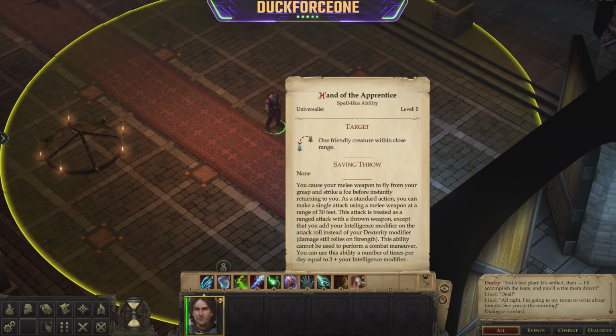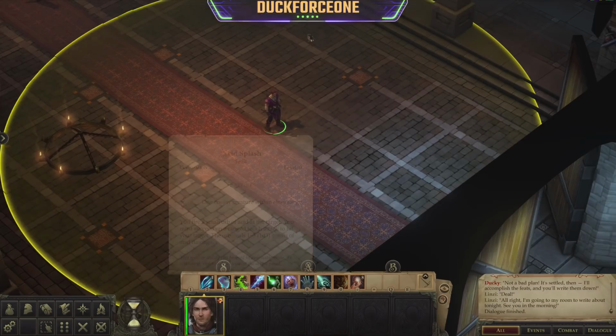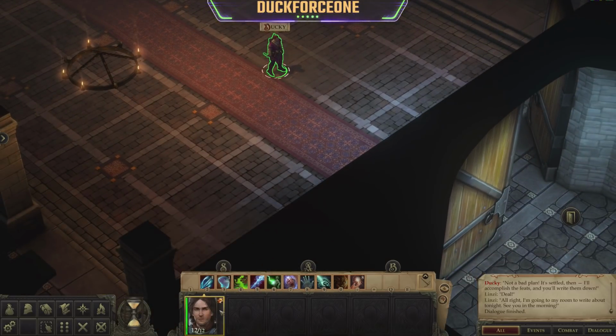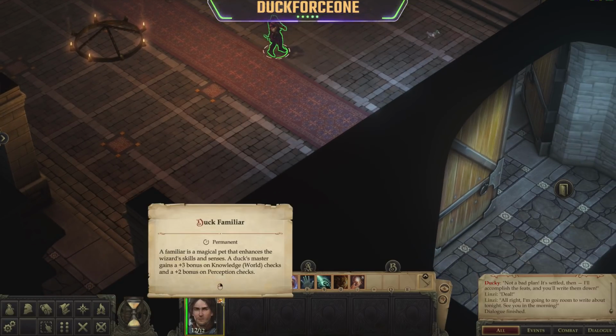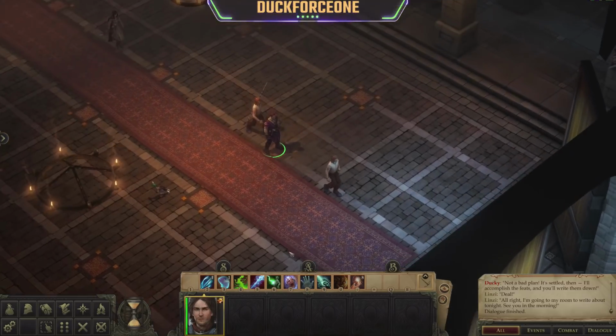Here I got Hand of the Apprentice. I can use that 8 times today, apparently. Number of times per day equal to 3 plus your intelligence modifier, which is 5. So that makes 8. And then of course I have my cantrips standard equipped here. And then my 2 spells. Down here you can see the abilities that affect me, which currently is my duck familiar bonus. There's no negative effects currently. I got 12 hit points, and I got a hit point bar here, which is currently green.